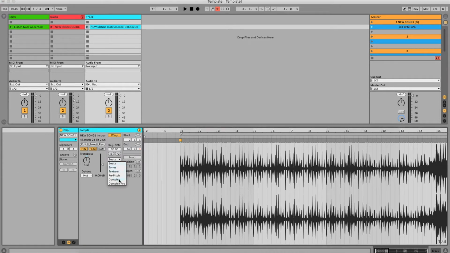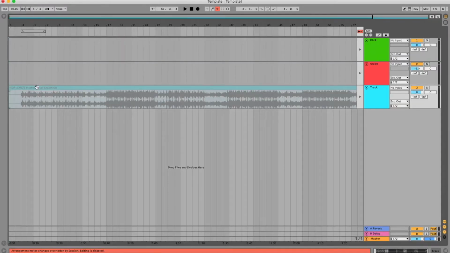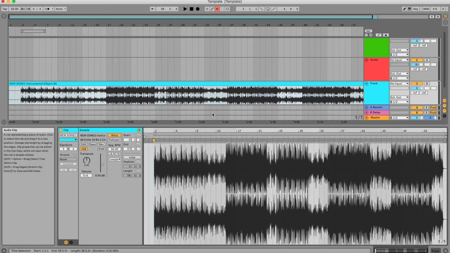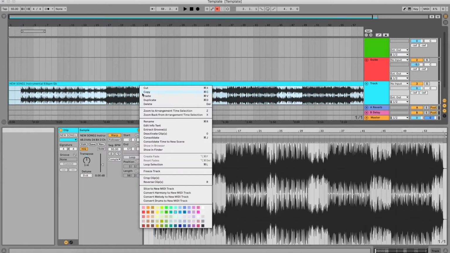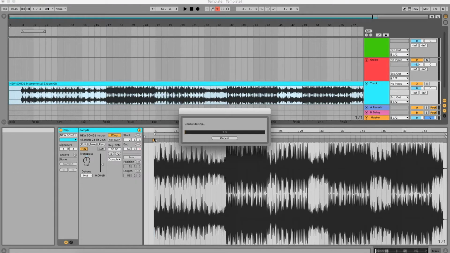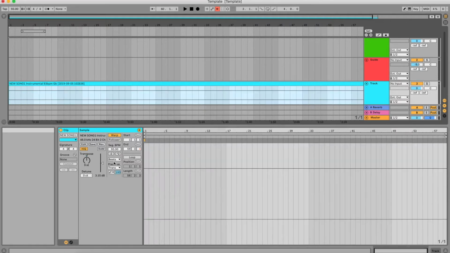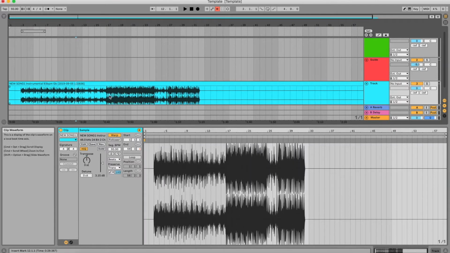So there's the drawback. You can always drag it into this view, and when it's on complex mode, like so, and then right click, consolidate. And once that's done, it's going to default back to beats mode and it will be transposed. Here's our new transposed track.